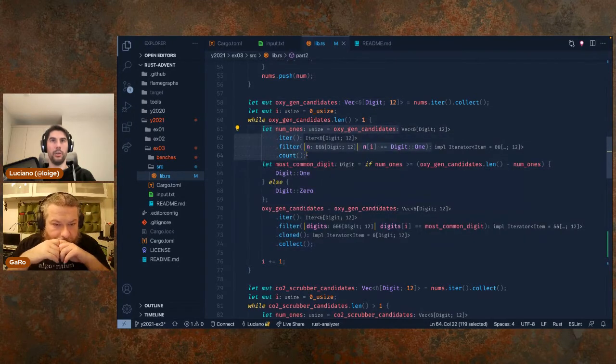And this is basically all this code. So what we do is we do an iterator. We filter only for the items that have a 1 in that particular column. And then we count. Even if n is a reference to an array, you can still call n square bracket i without the referencing. How many times? 3? 3 times, yeah. Okay.